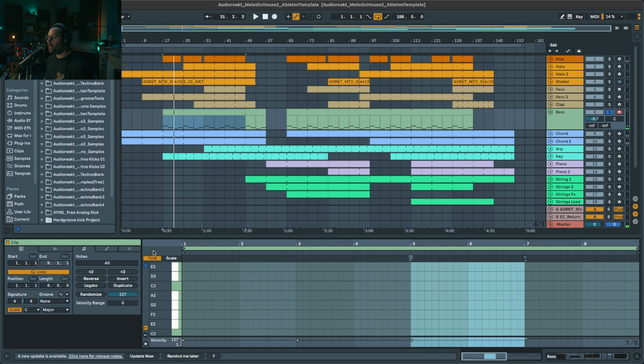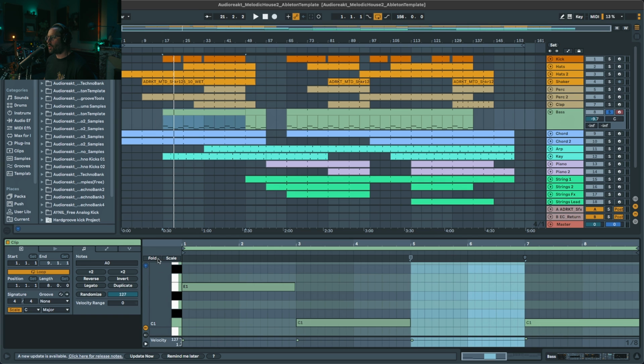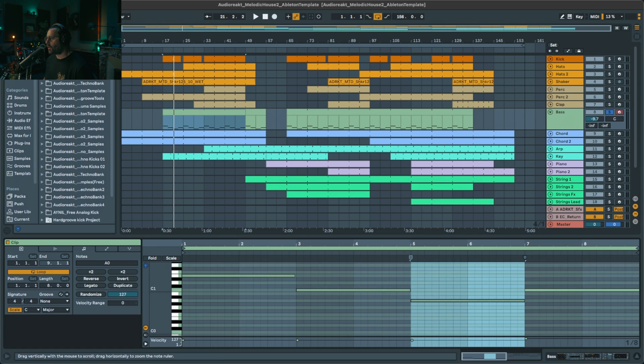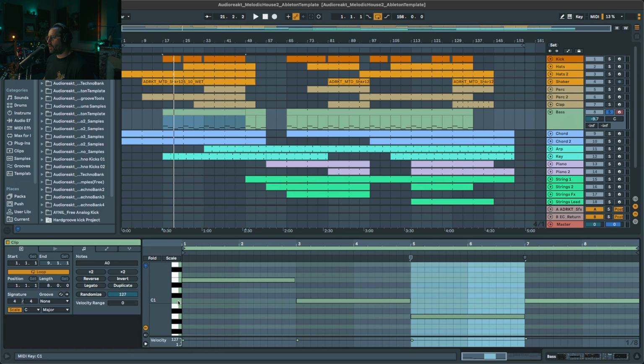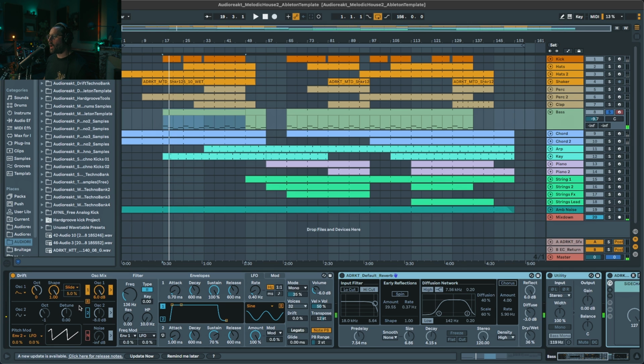So the MIDI pattern basically is going to follow the chord progression that we're going to come back to later when we talk about the chord track. But yeah, it goes E1, C1, then A0, and then back to C1. The sound as well, I use Drift. I really like to use Drift for bassline.